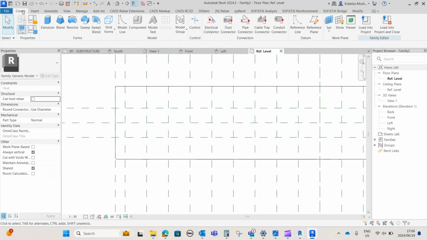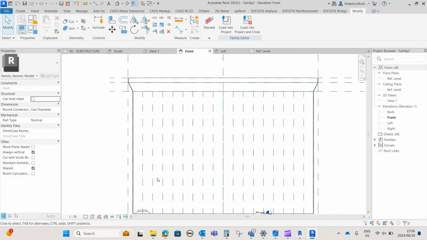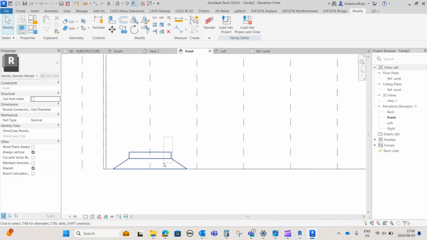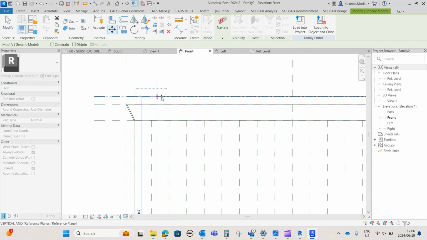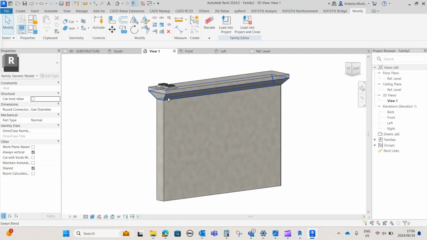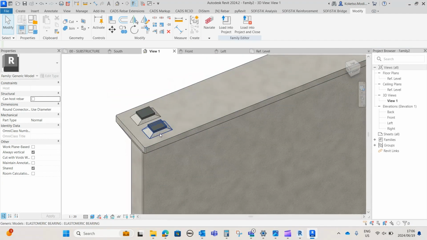And let's just go to create and say component, and then we're just gonna place our bearings like this, and then go to the front elevation. Of course, you're gonna have to offset them, select them, say move, and then you're gonna move them towards the top like this. Open up the 3D view, and this is basically how it's supposed to look.